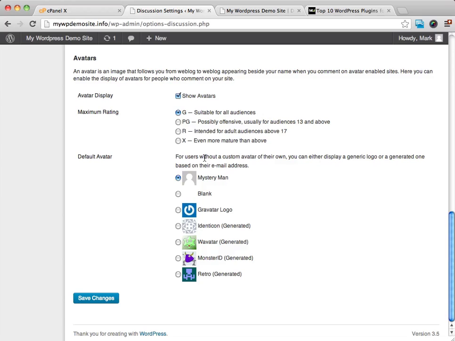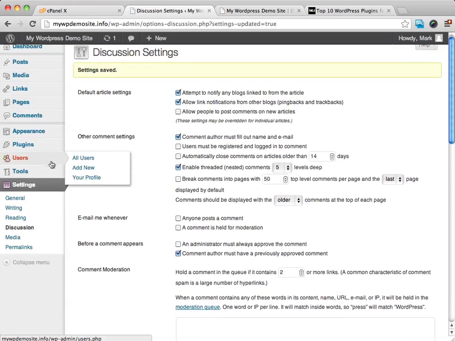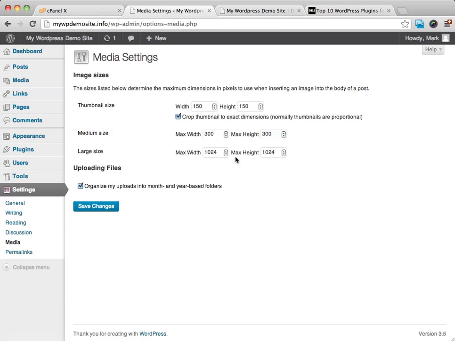And then down here, with users without a custom avatar, you can decide what they're going to show. Like I said, we're really not going to be allowing people to comment anyway, so this doesn't matter too much. But just go ahead and click on Save Changes. Okay. Now, media right here, this is basically going to be telling you, when you do post pictures or thumbnails, it's going to set, because it does automatically set thumbnails. You can choose what size you want them to be.